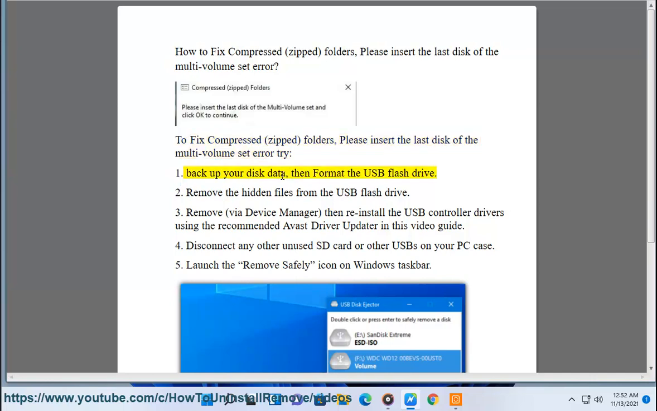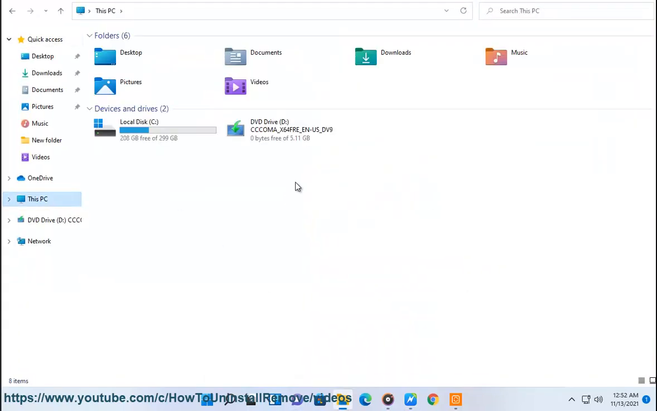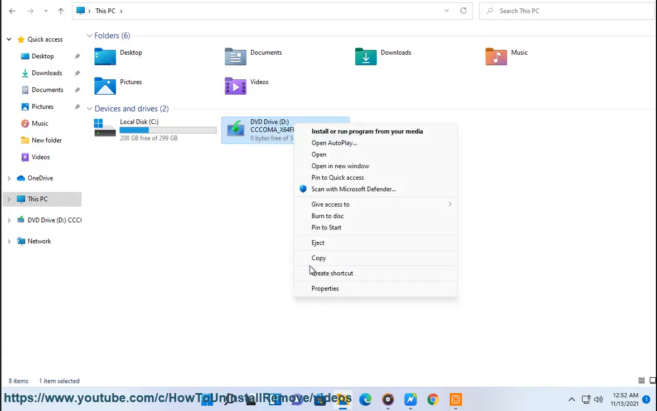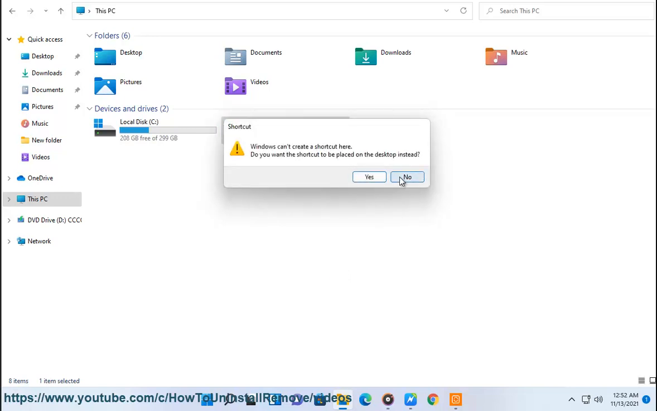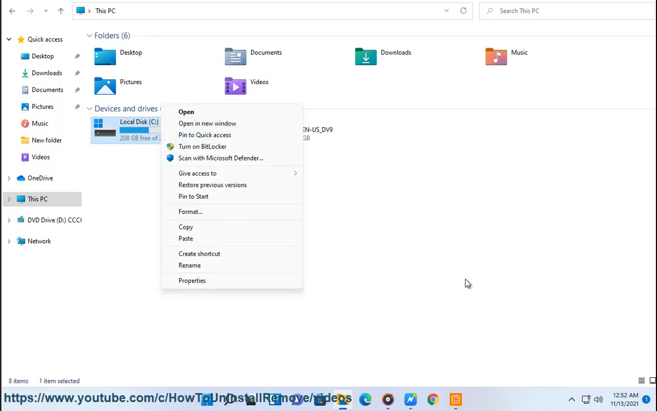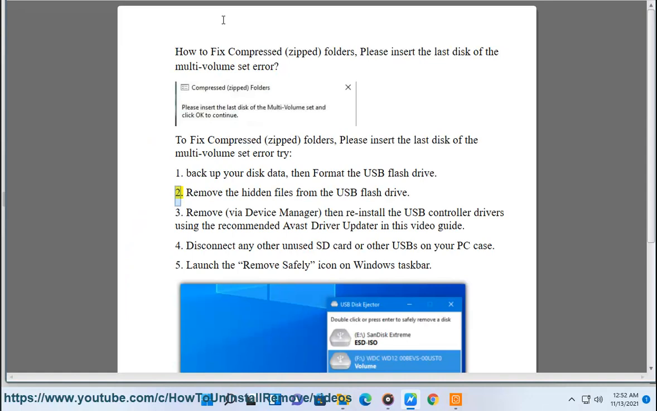Try 1. Back up your disk data, then format the USB flash drive. 2. Remove the hidden files from the USB flash drive.